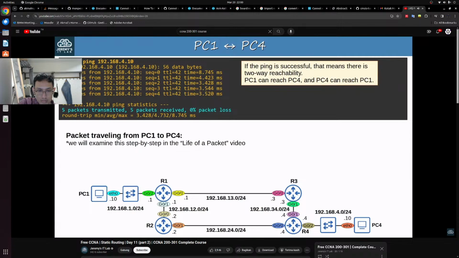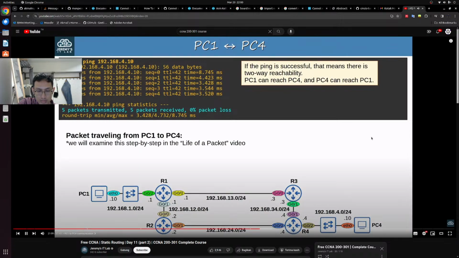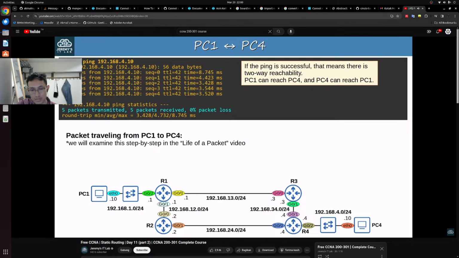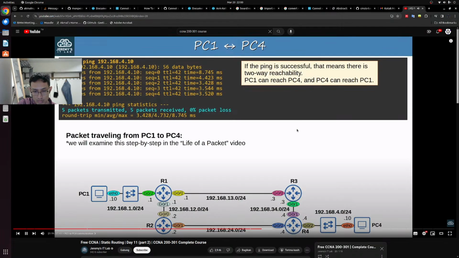Now, let me briefly show how a packet from PC1 travels through the network. We will examine this process step by step in the Life of a Packet video coming up soon, but this is just a preview. You don't have to think too much about the process yet.